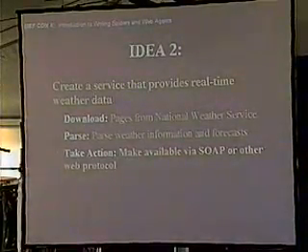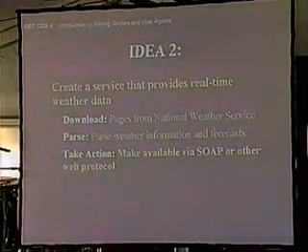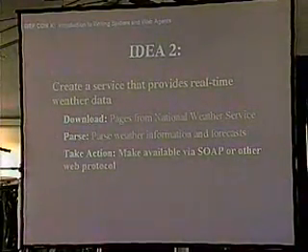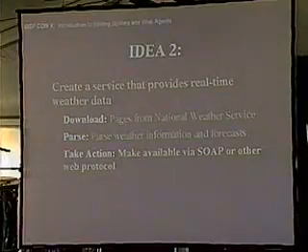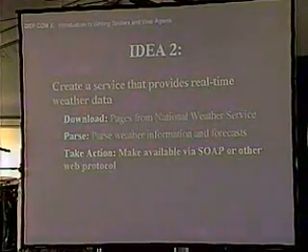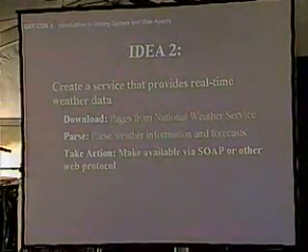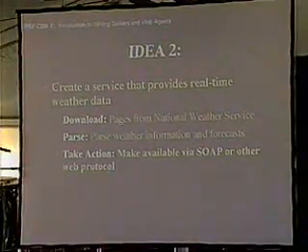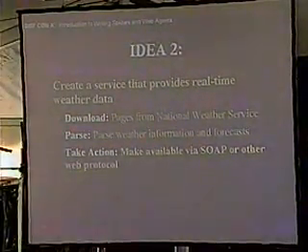Okay, create a service that provides real-time weather data. I know several people who are doing this. This is actually a useful thing. Download pages from the National Weather Service, parse out weather information and forecasts, and then make this available via some type of either a SOAP or some other web protocol. So basically, it's just a service sitting there that people can access.